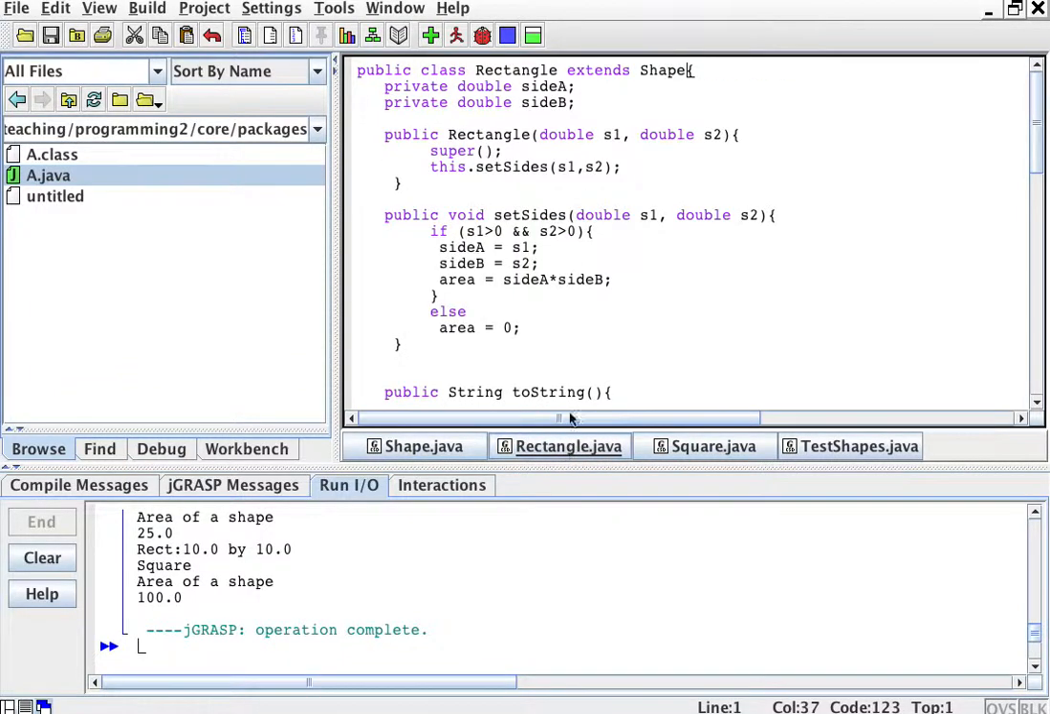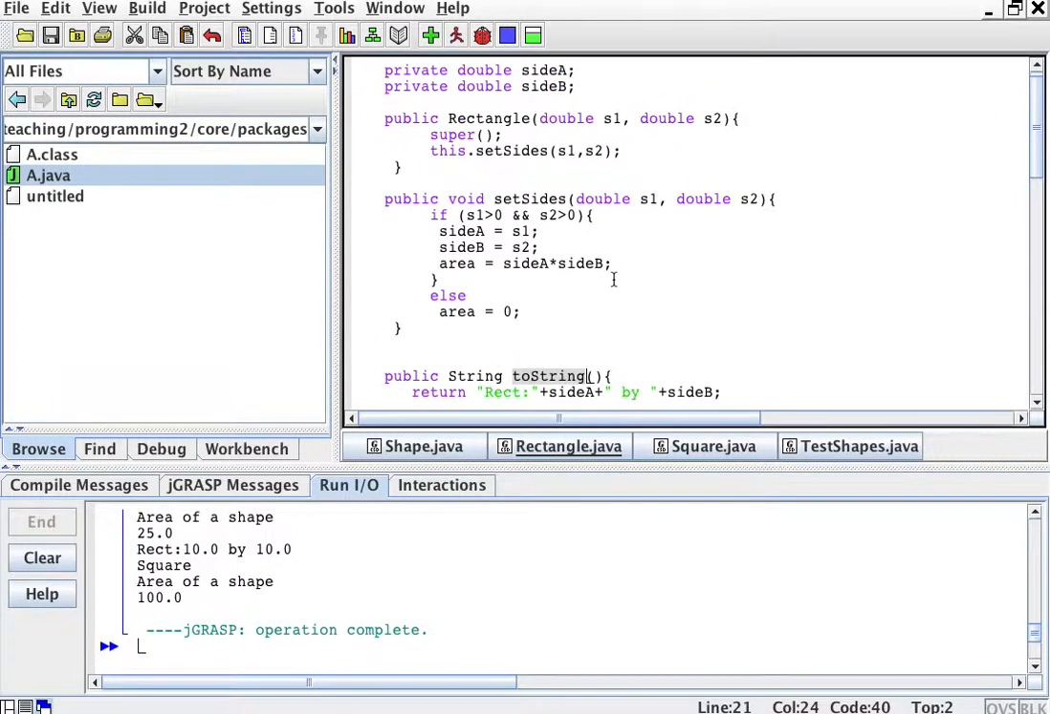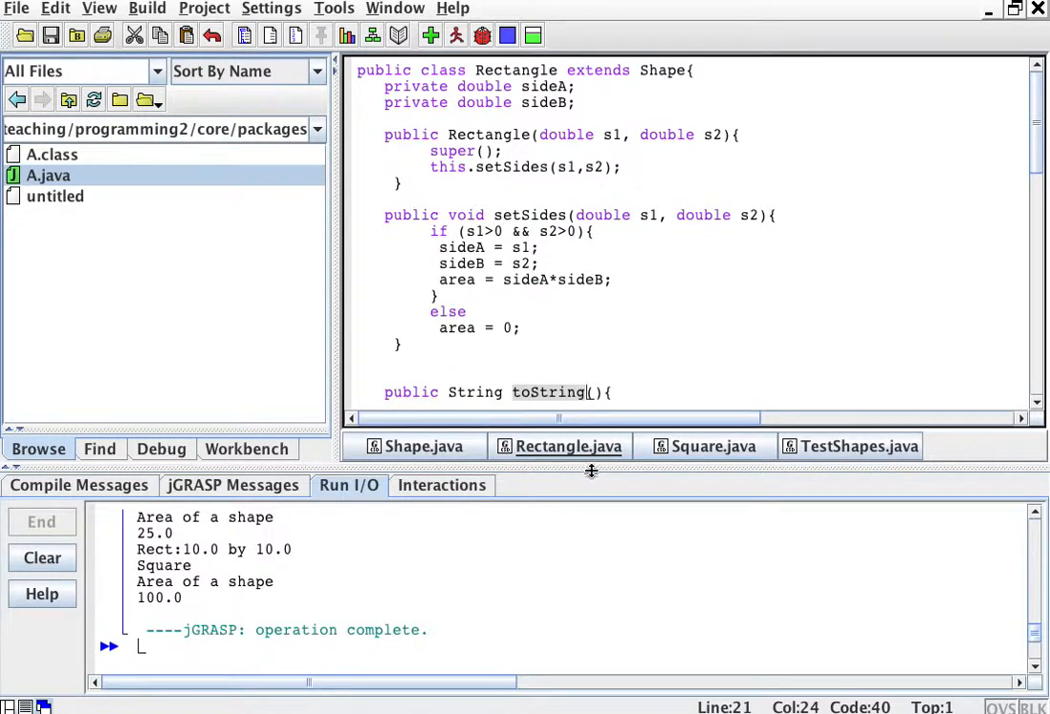The getArea method will say area of a shape, and the toString method will say, wait, I am overriding the toString method in here. So now the toString method is going to say rect side A by side B. However, the getArea will still say getArea of a shape and then return the area variable. I can modify that variable from here, and you saw all that in the previous videos.